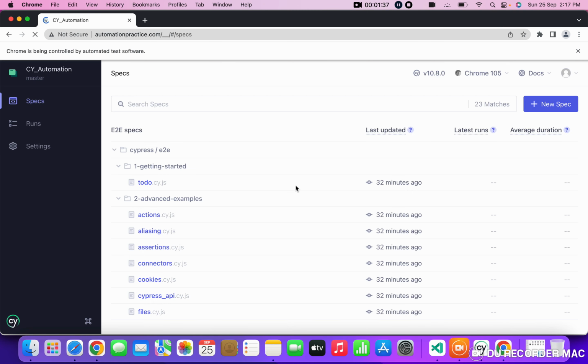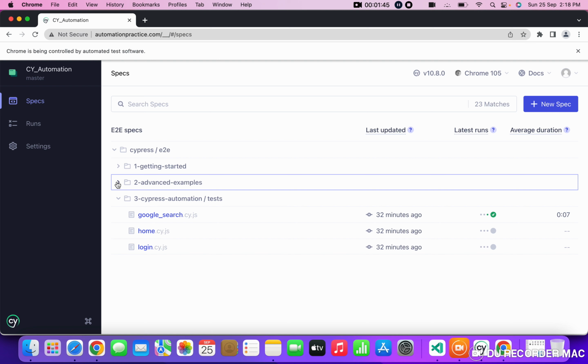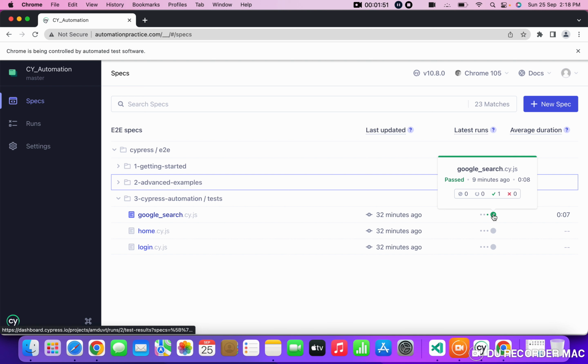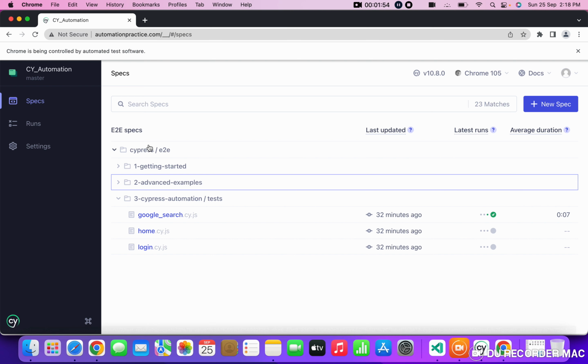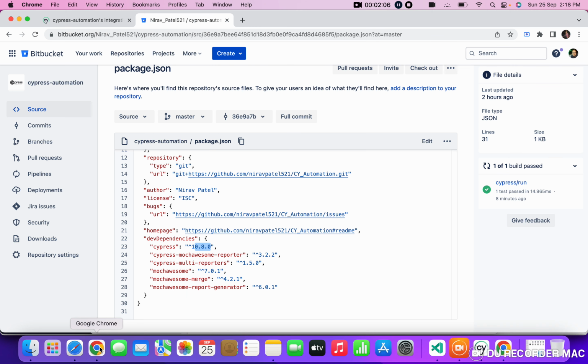So let me open this Chrome browser. You can see we have the Cypress end-to-end getting started default spec files, and the Cypress automation test that we have created. You can see there is one execution, and that is already connected with my runs here on the dashboard. We have two executions done in recent time, one 16 minutes ago and one 9 minutes ago. So how can we configure that?